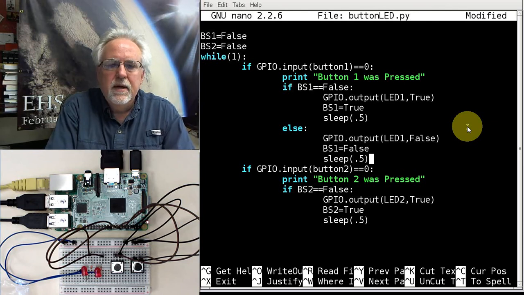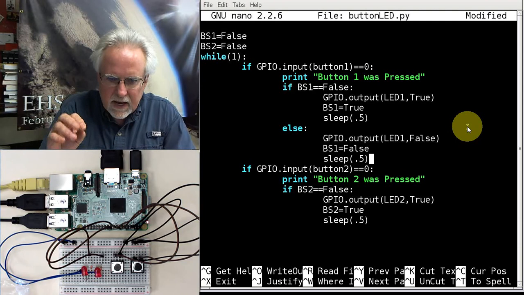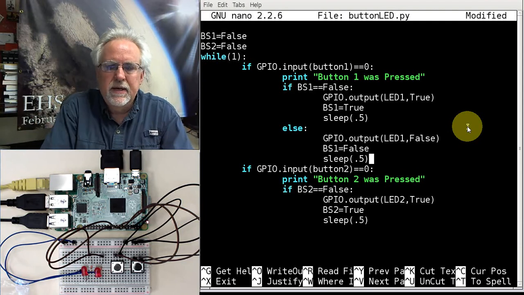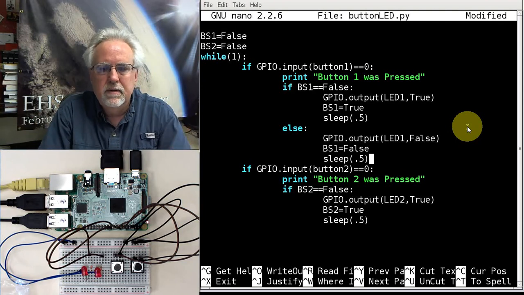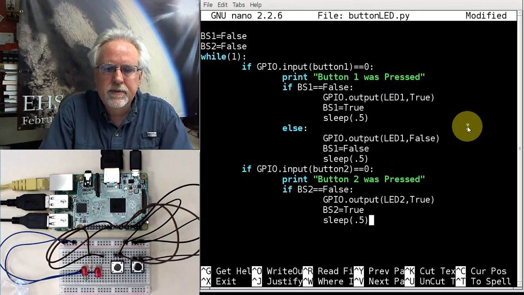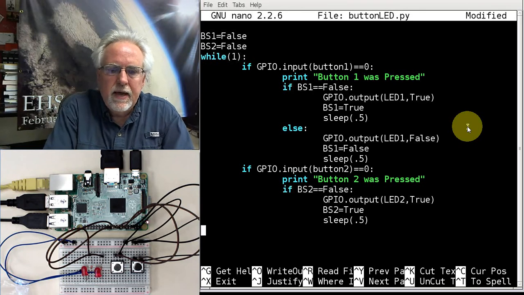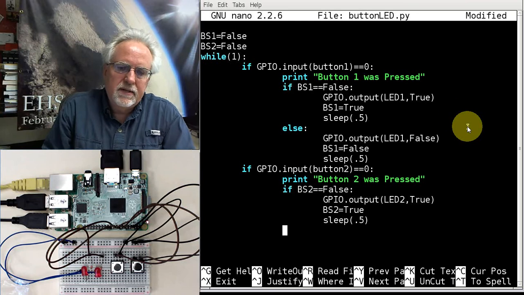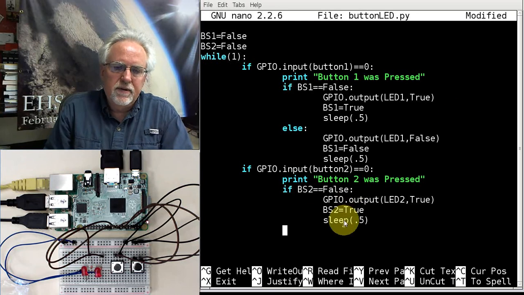Right, so that way if I turn it off, it relaxes if I turn it on. So I put these delays in just so the button doesn't go crazy. Okay, it also helps debounce the switch. Okay, so that's if BS2 is false, I do this.